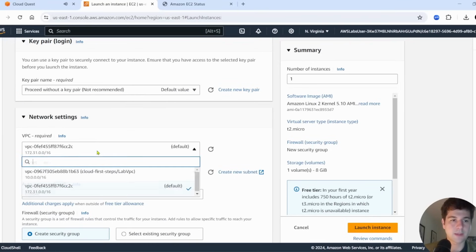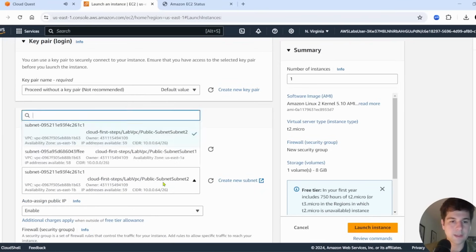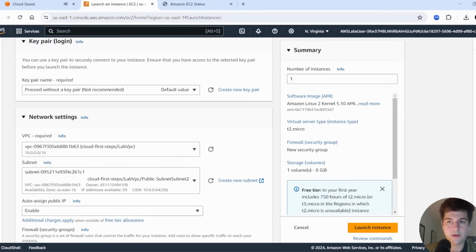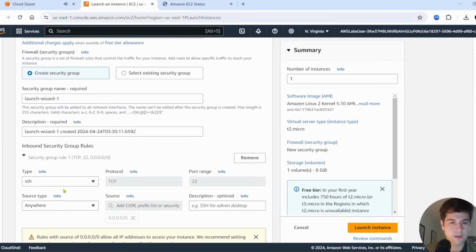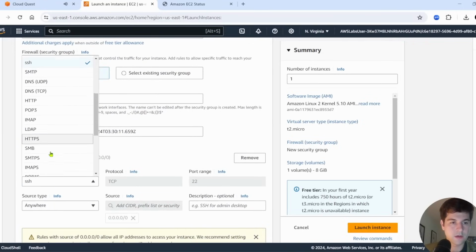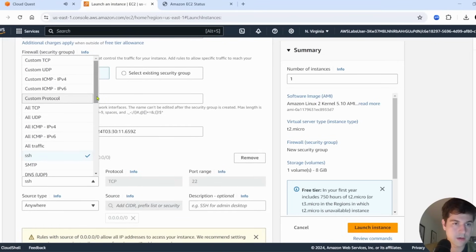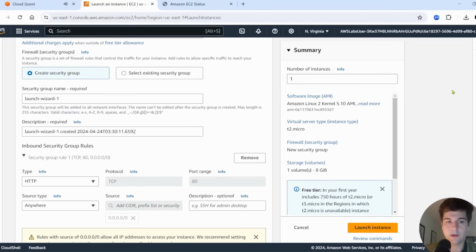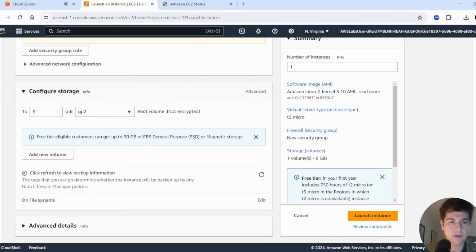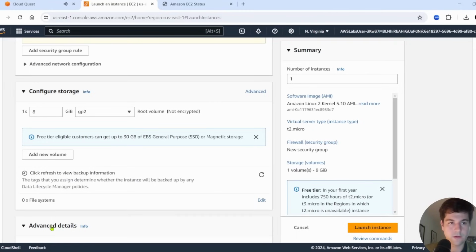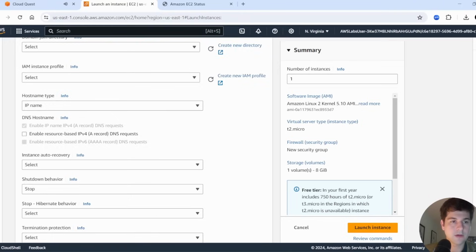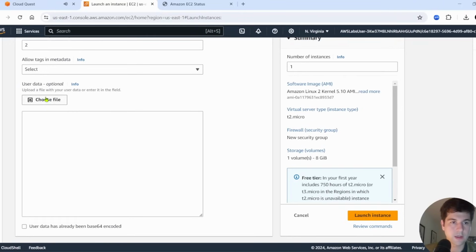All right, so we need to edit the network settings. That's the actual important part. So lab VPC and then subnet, we did 1A. So this time we're going to do 1B. Okay. Type, let's do again HTTP. All right. And then we'll open up advanced details, scroll all the way down, and let's again upload that same file again.